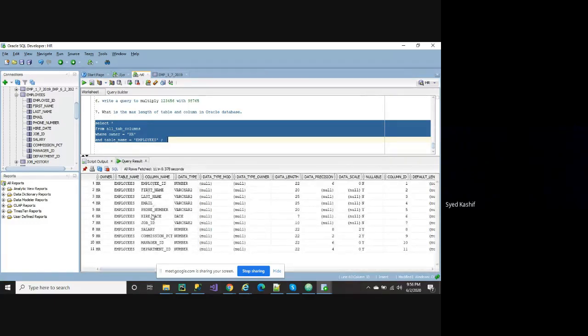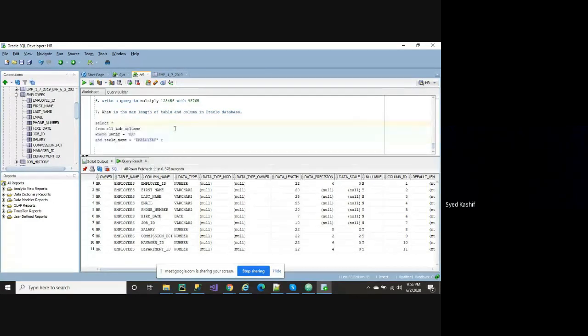Okay, now I don't want to see all the columns. I only want to see the third column. Get rid of star and put column underscore name. So this is how you write a query to display all the columns in a particular table.